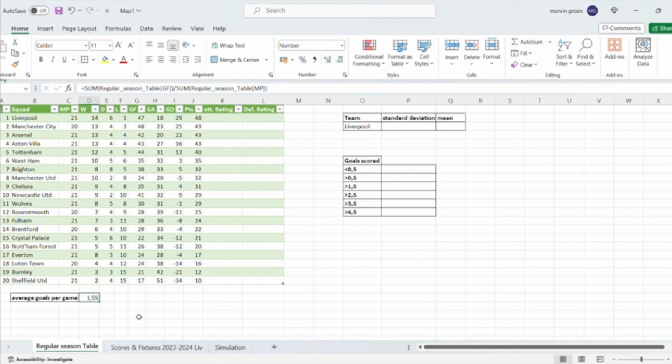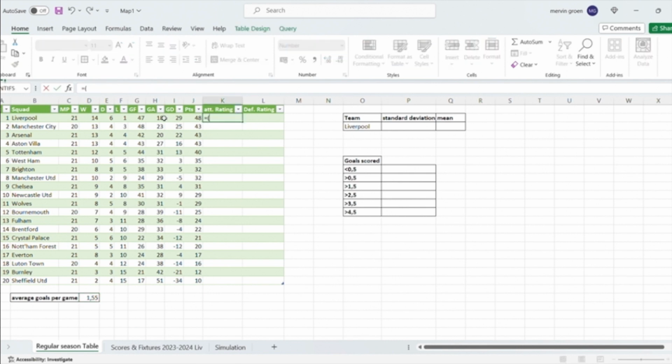With this number, we can calculate the attacking and defensive rating of the teams. To get the attacking rating, you will first divide the amount of goals a team scored by the amount of matches played in brackets, and divide that number by the average goals per game in the whole league.